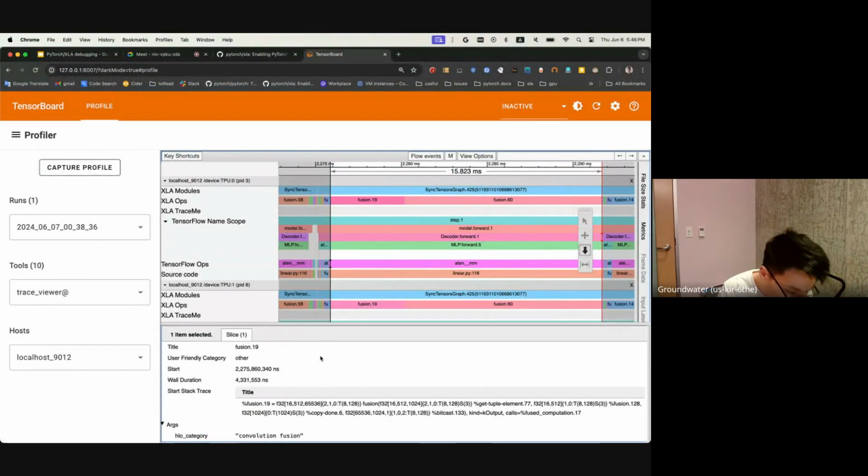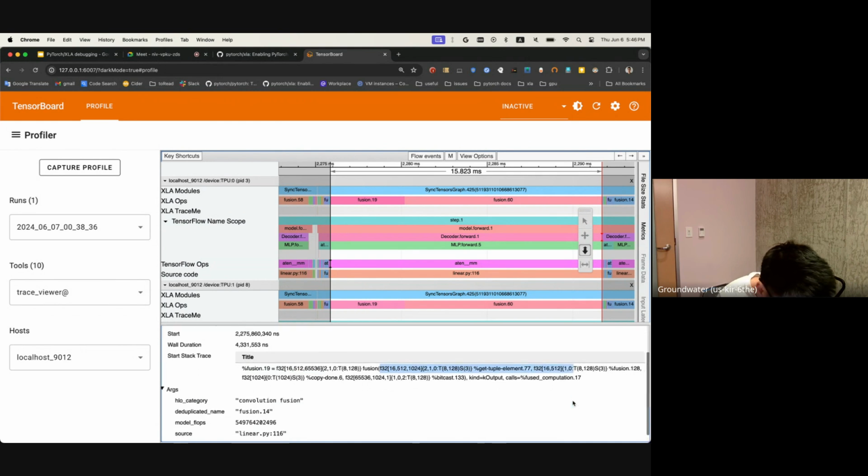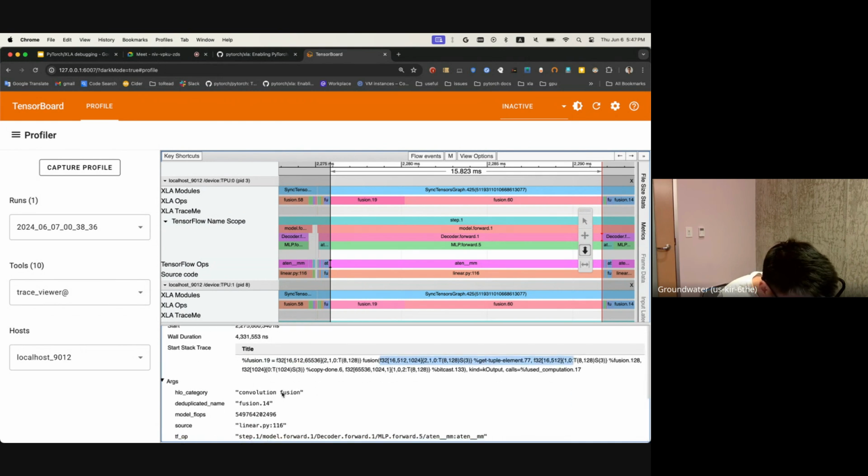Now let's see. In the first fusion, what we see is the output. Here's how you read HLO. The first part is the output. So fusion.19 is the name of this op, and it has an output shape of F32, which is the type, and 16 by 512 by 6-something. I believe this is the intermediate size, and it has a couple of inputs. It's a convolution fusion. The convolution fusion, like I said last time, usually means it's a matmul. I can tell you it's in the model forward, decoder forward, MLP forward, and it's a matmul. So, kind of a spoiler alert.